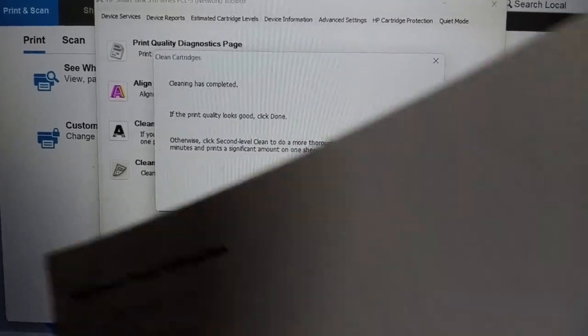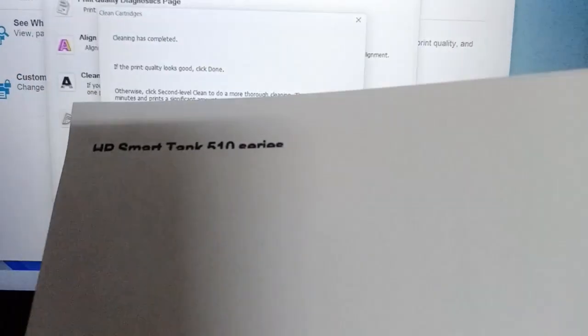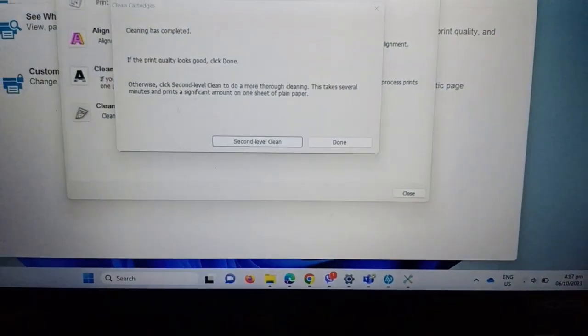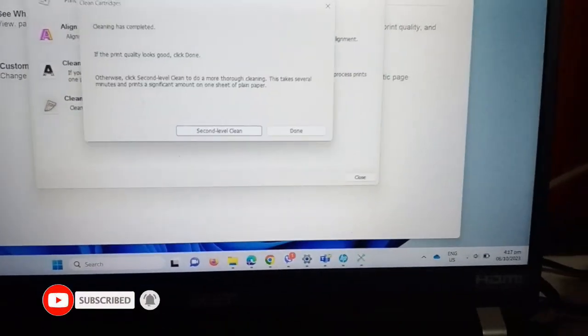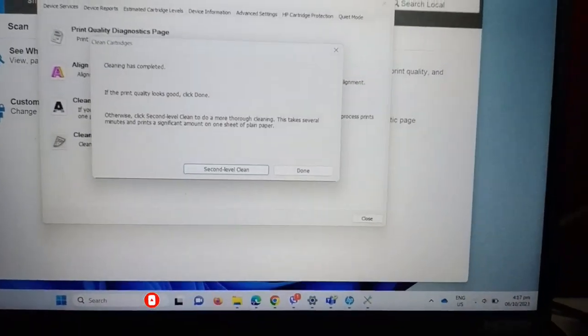Right, so the result of our cleaning actually is, I'll show you. This is the result, as you can see. So the block is not complete. I'll show you the next step.